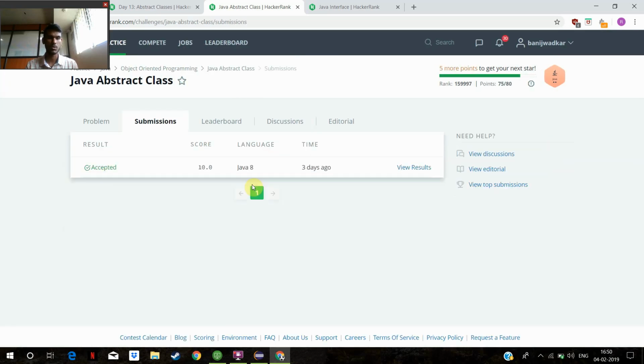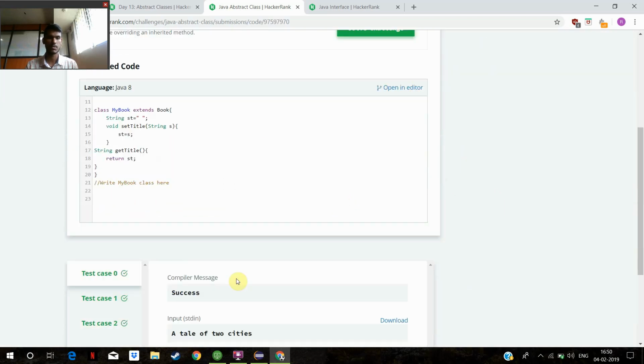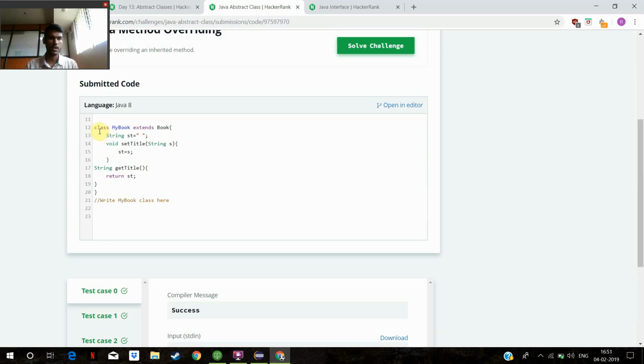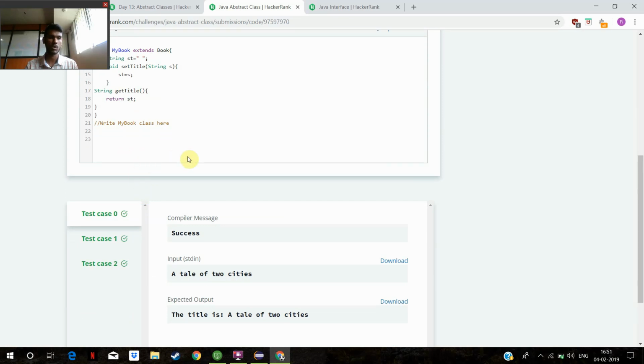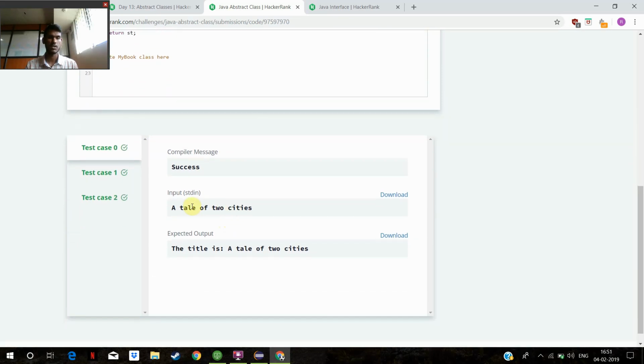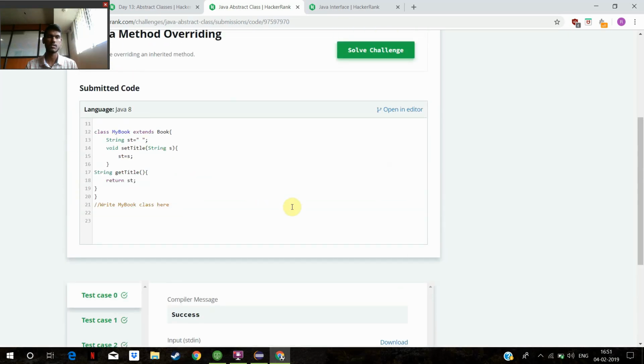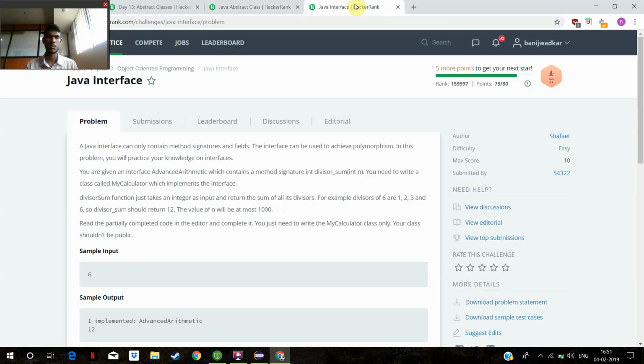Let us take a look at the code, where all I've done is I've created the class myBook which extends book. I've created a string t, and basically I'm creating a parameterized function here, and I'm assigning s to t, and get title will simply return it. So when it gets invoked by the object, we get our expected output, and as you can see, it's a success here. So moving on to our next program.